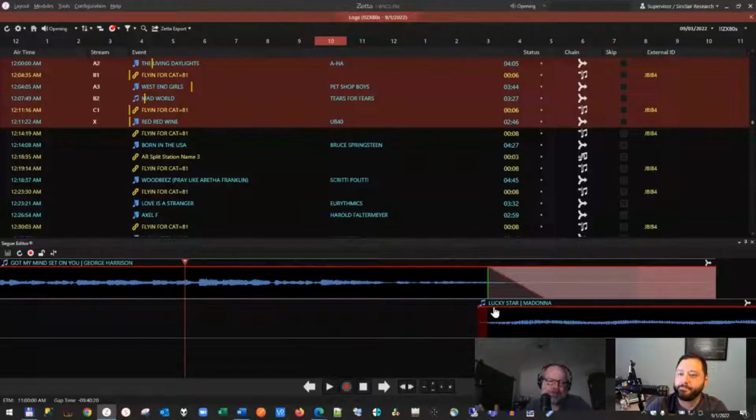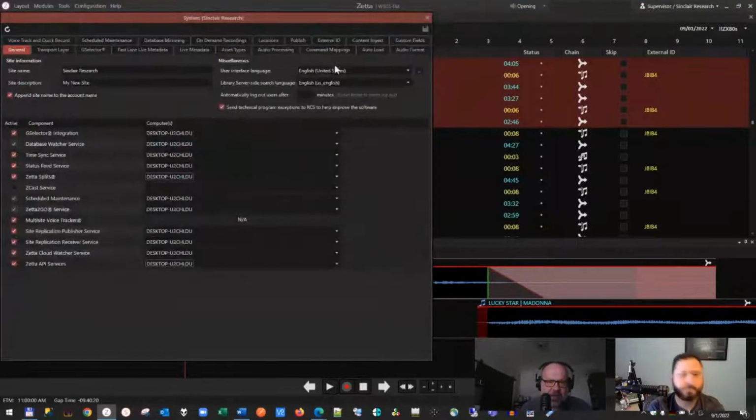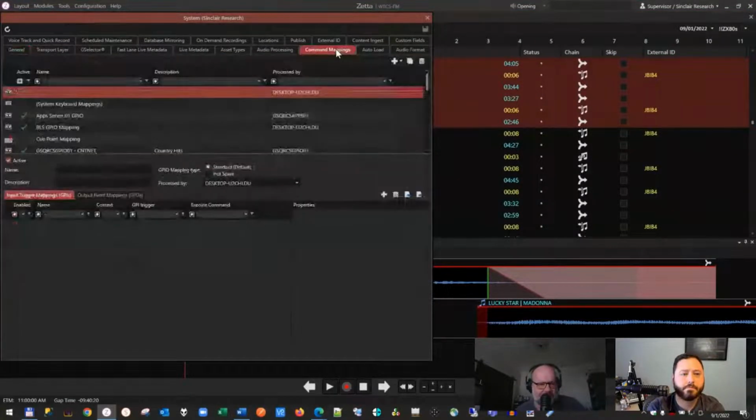All right, I'll start with some back-end stuff, then we'll go to the front end. GPIO is an area that's frequently used by our customers for any sort of external control, whether you want to control your Zetta system from a console or other external device, or you want Zetta to control something else externally. One of the places where you configure GPIO is under the system configuration screen on the command mapping tab.